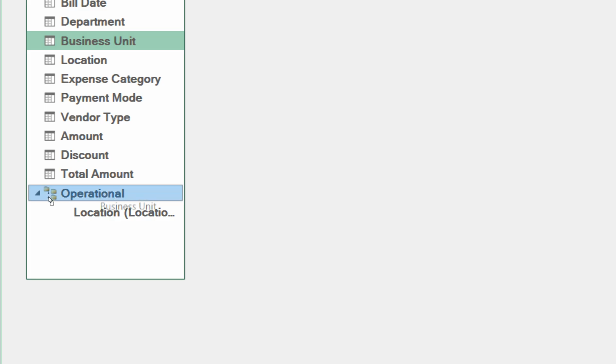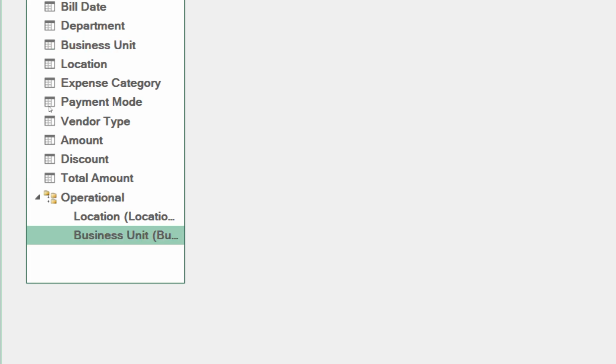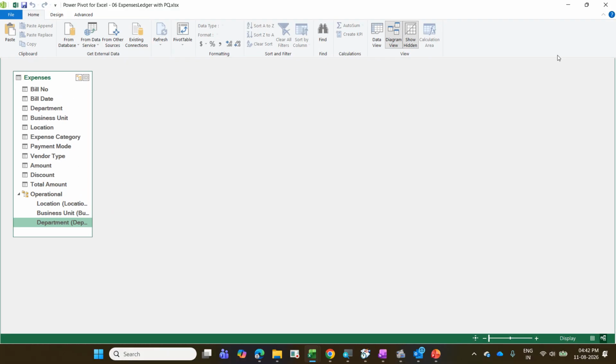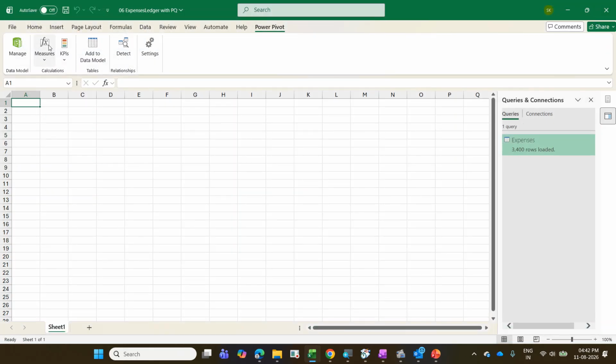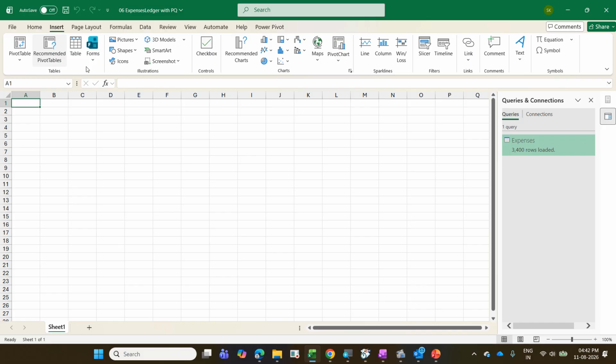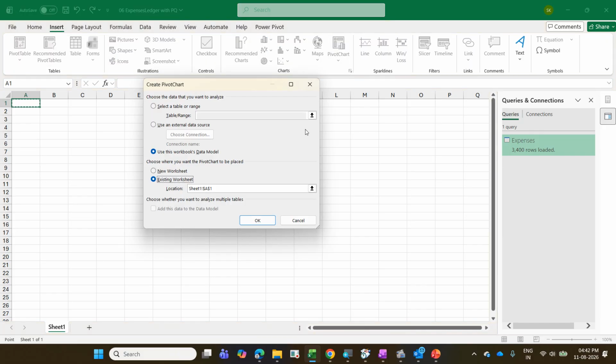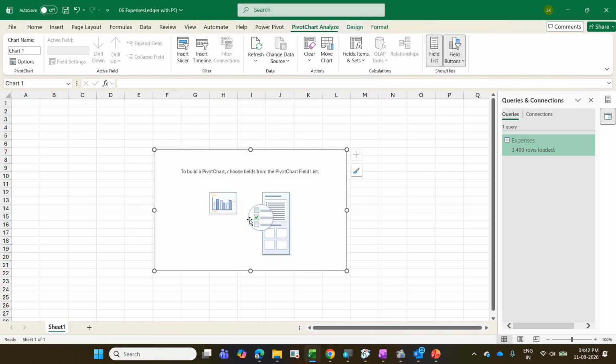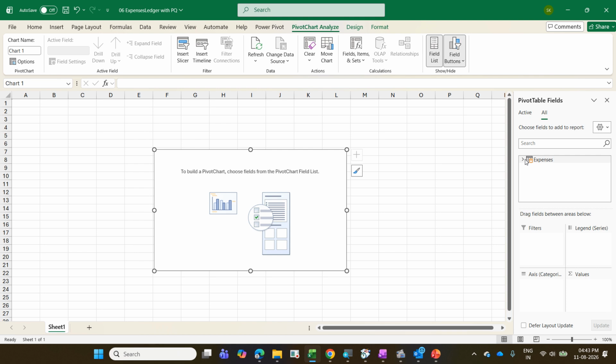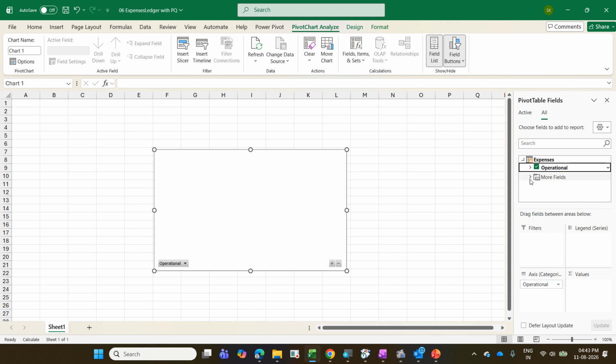Insert pivot chart. I'll close this connection. Now let us drag the operational hierarchy to the axis. Then the total amount to sigma. Double click on that location, business unit. Double click on the business unit. You will get the department also.